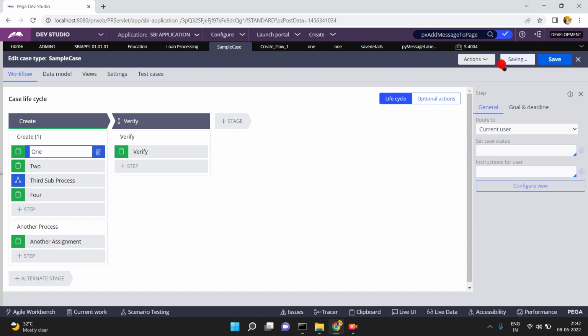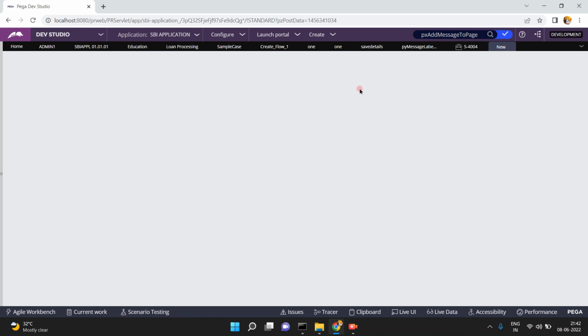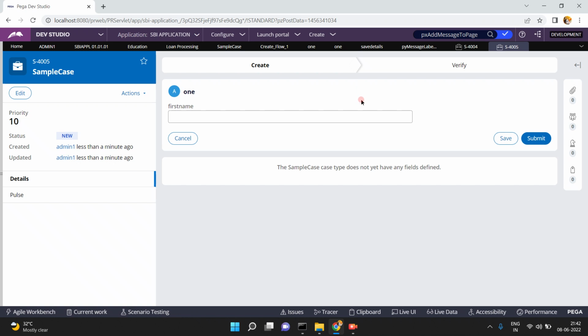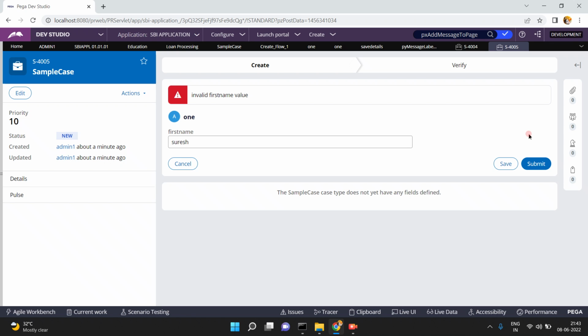Okay, now what I'm doing? I'm just running the case again. See, I am not only explaining the specific topic, I am just covering the other activities also. Just now we have seen polymorphism. Now I am giving Suresh. Click on submit. The data transform will be triggered. Invalid first name value. Now you understand, right? I can do the validation and set an error message by using the data transform.